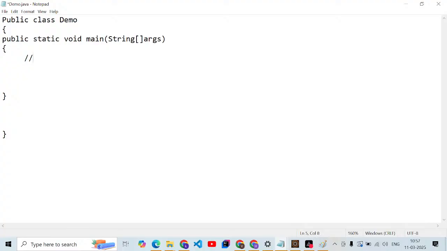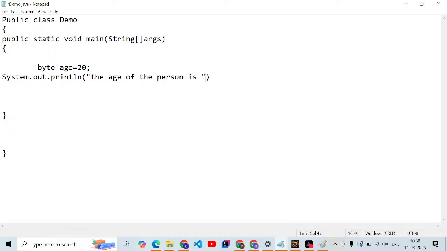We are taking the first program with respect to number types. Here I would like to take first the byte data type: byte age equal to, I'm mentioning some 20. And I can take a print statement, system.out.println. Here I can do the concatenation: the age of the person is, plus age. This is with respect to byte.